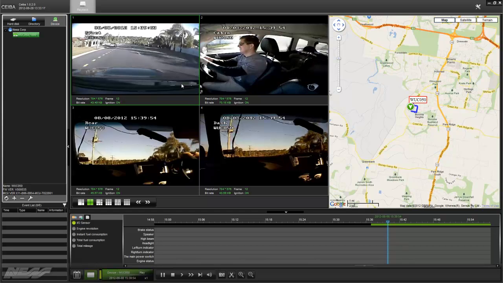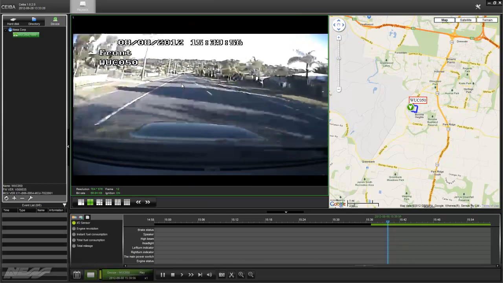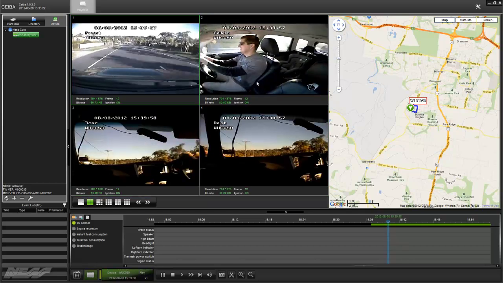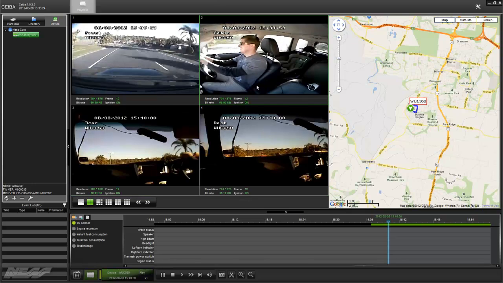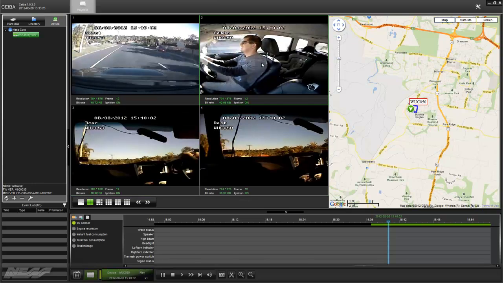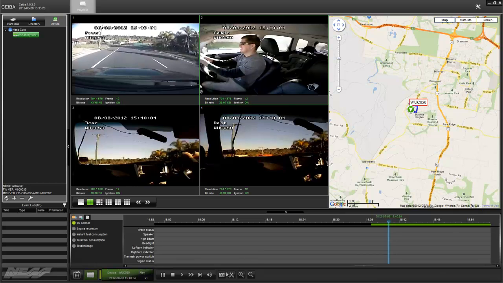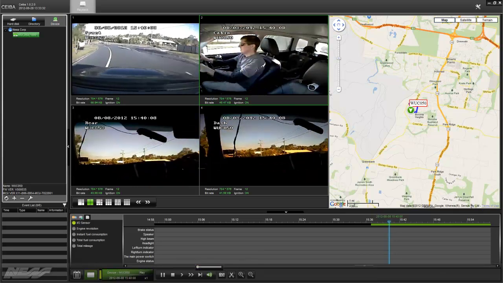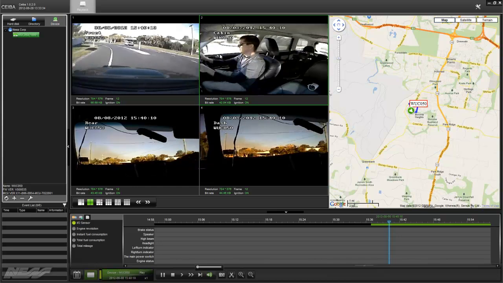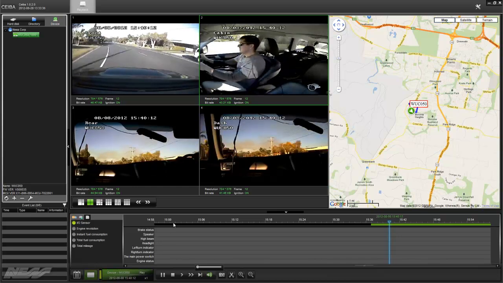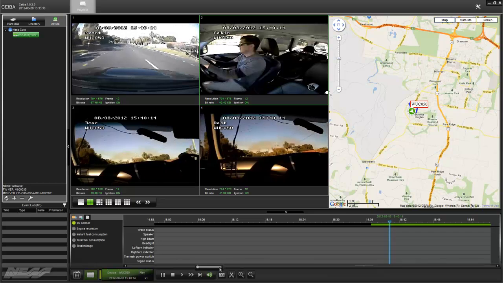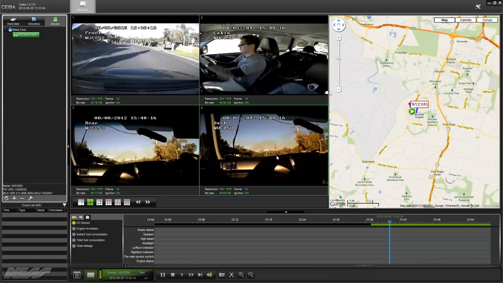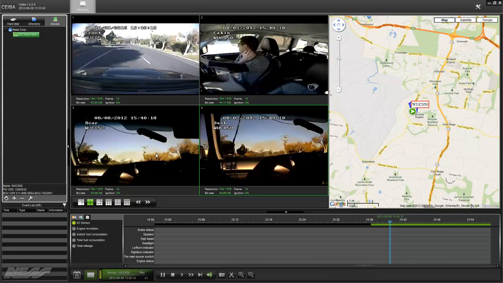If we want to view a camera full screen, we just double click on that, and because we had audio in these cameras, once you click on full screen of one of these cameras, it will bring up the audio. If we click on a camera that doesn't have audio, the audio will stop.